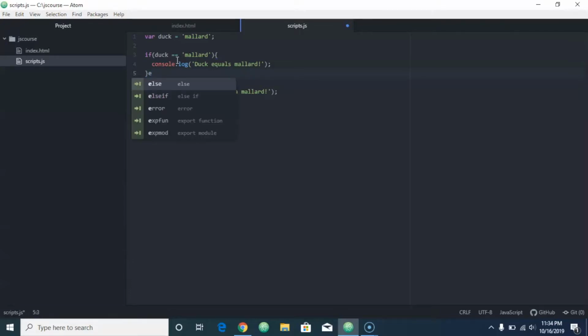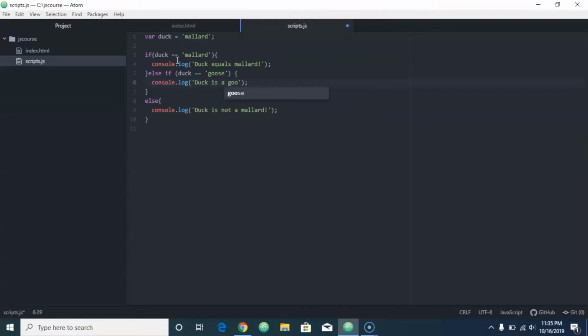So we can do what's called else if, and you'll see it comes up here in Atom, so you can select it with your arrow keys or your mouse. I just hit tab. So else if, and now if you're already a programmer, you probably know what I'm talking about, and in some languages else if looks like this. But for JavaScript, it's going to be two separate words. So if we put else if duck equals, it's the double equals, goose, then put console.log duck is a goose.